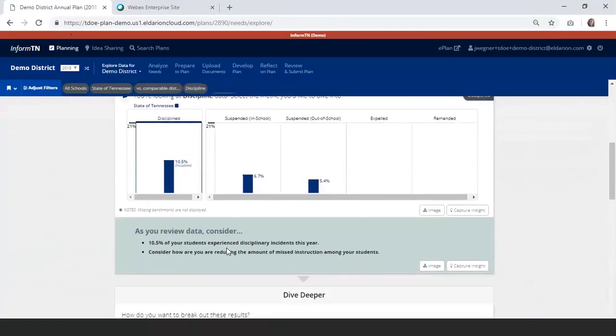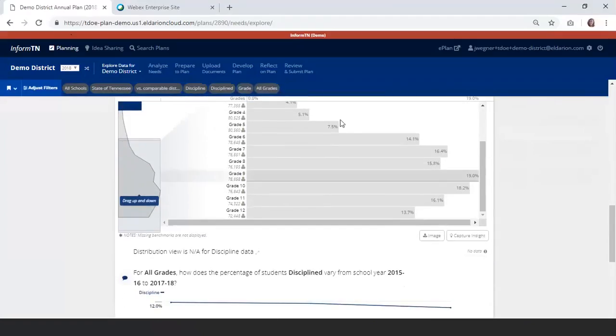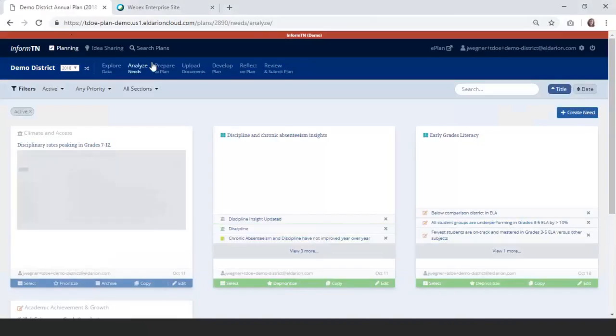So let's say I've dug into my discipline data, and I want to capture this graph because I noticed that I have higher discipline in my late middle school years and my early high school years, as well as throughout high school. As a reminder, I can capture this insight, and that will populate the insight onto my Analyze Needs page. Analyze Needs page then becomes a repository. It has all of the needs that I've captured from that Explore data page in one place.